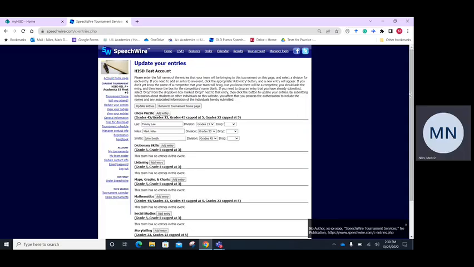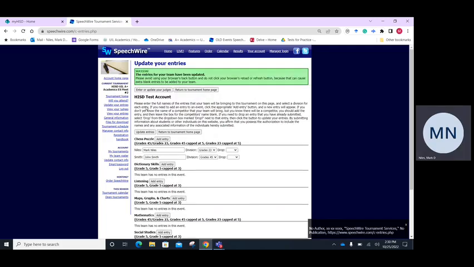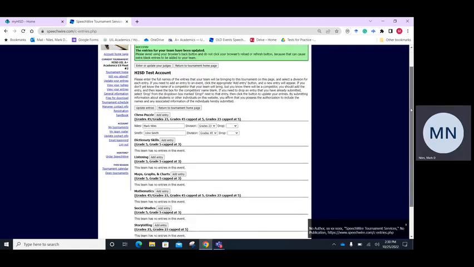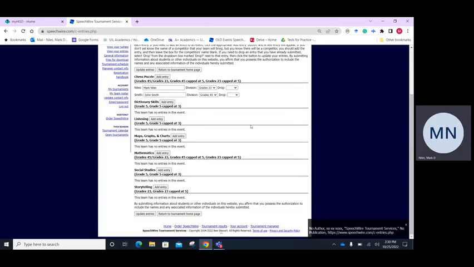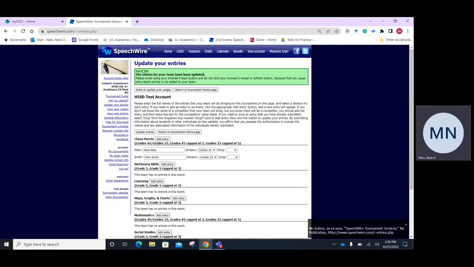So for instance, let's say now you spoke to Timmy and you found out that Timmy won't be coming anymore. You would find this drop-down box here that says drop, indicate that they're dropping, and make sure you click update entries. So that would take Timmy off. Let's also pretend that you put John as a 4th and 5th grade division student, but you actually learned after the fact that John's a 2nd, 3rd grader. So you can also make all those changes while SpeechWire is open.